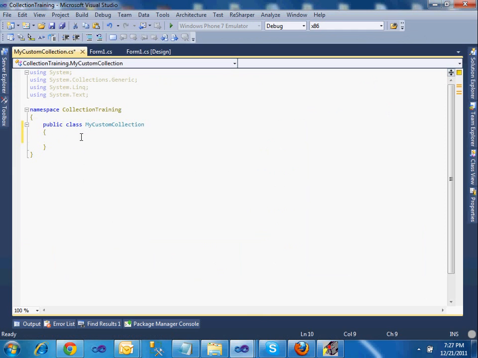First of all, I told you that a collection is nothing but a wrapper over an array. So I'll create an object array. This is the array which my collection will be encapsulating. There are two properties in every collection: count and capacity. So let's create two properties, Count and Capacity, using prop tab. So we have created two things, capacity and count.